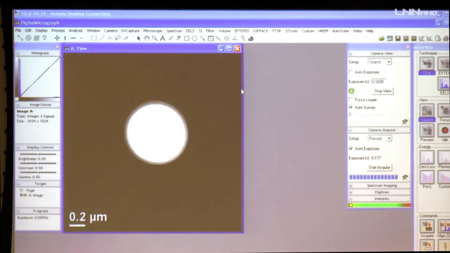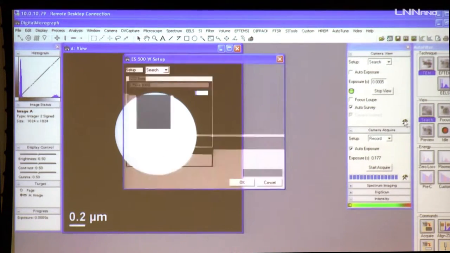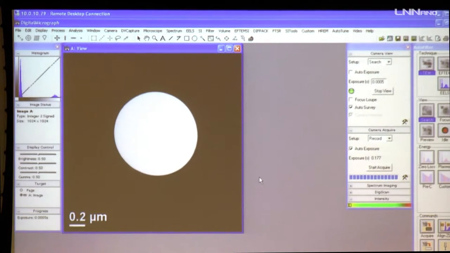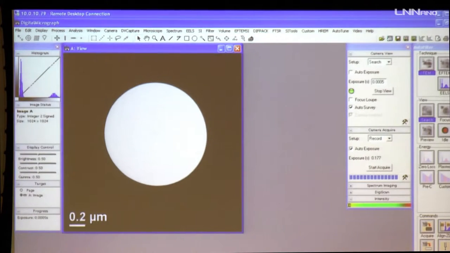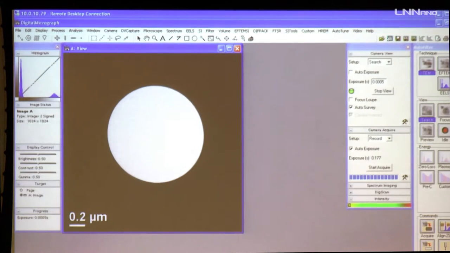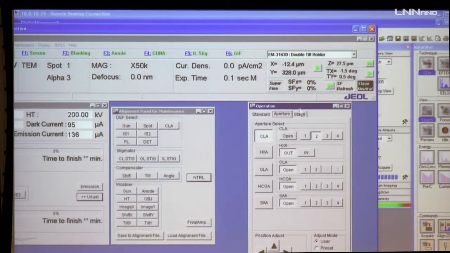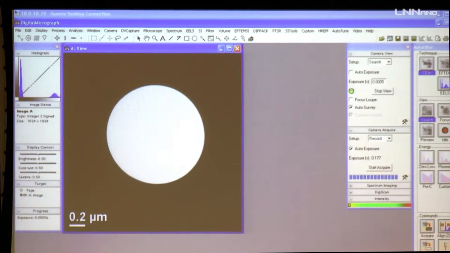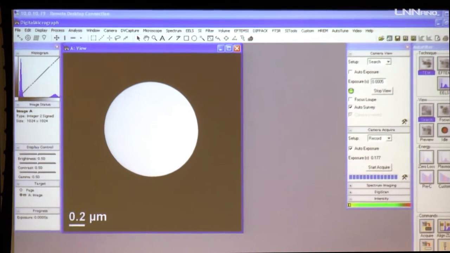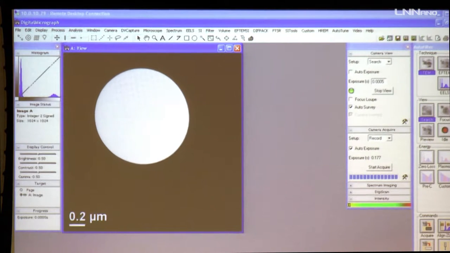So what I will try to do is misalign the aperture, and I'll try to show you guys this effect, how it looks if the aperture is misaligned. For doing that, normally I need to go here, and I need to see the image. So it's a kind of misaligned now.